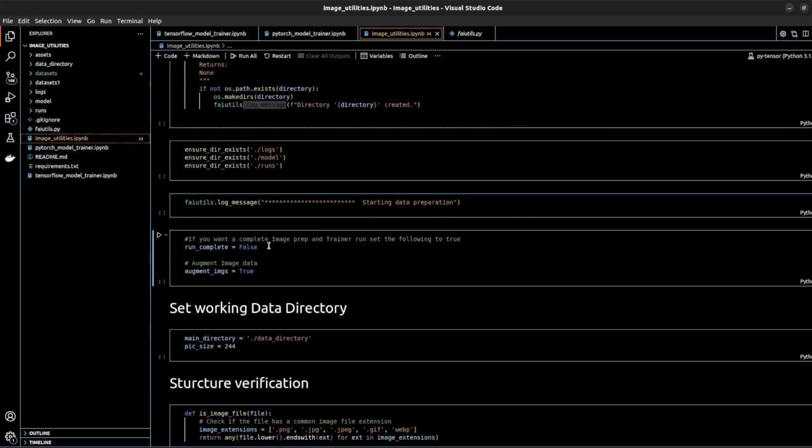The run complete is just a little check that I have at the end of this notebook, where if you want to run straight through the data prep side and then run the actual trainer notebook, you could just set that to true, and at the bottom of this notebook put the actual PyTorch model trainer or the TensorFlow model trainer notebook name in there, and it'll go ahead and run it from this notebook. I have it set to false right now.